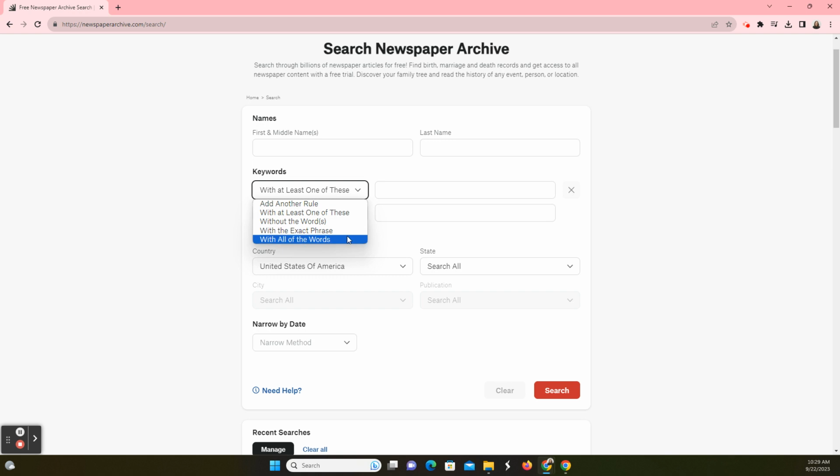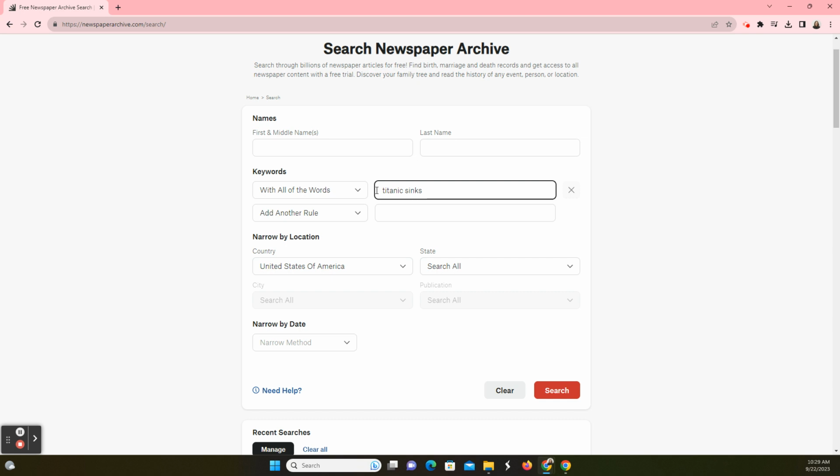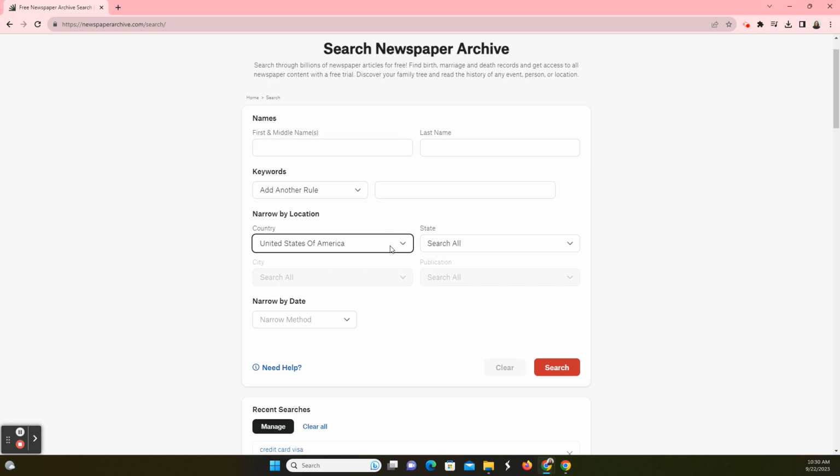The last one is with all of the words. So I'm going to put in, let's say Titanic again and sinks, and let's do Carpathia. That was the ship that picked up the survivors. So this is going to look for all of these words on a newspaper page. They don't have to be together, but it's going to look for every single one of those words on a page. So that's how you can use keywords. And again, you can kind of stack your filters together and use them.